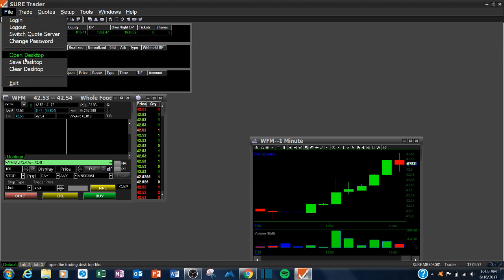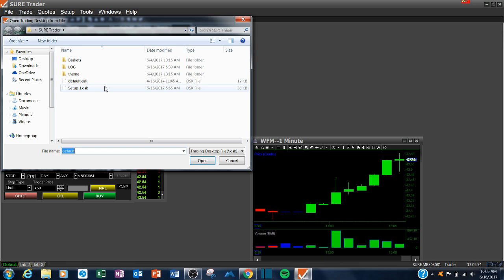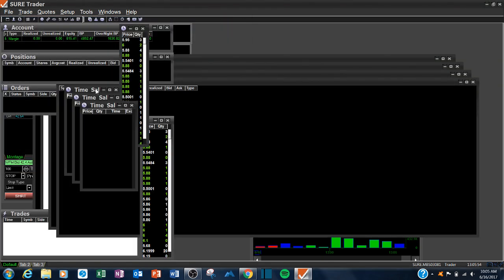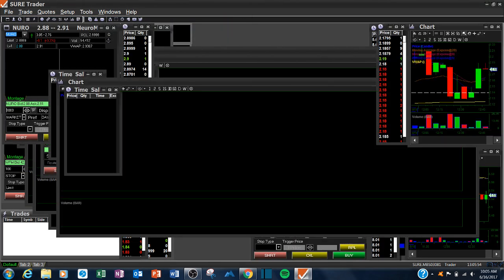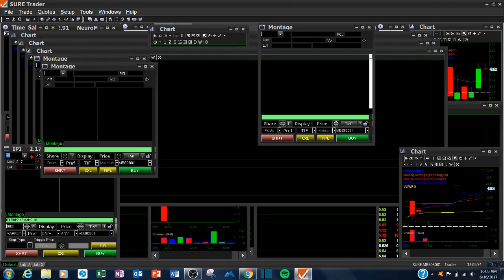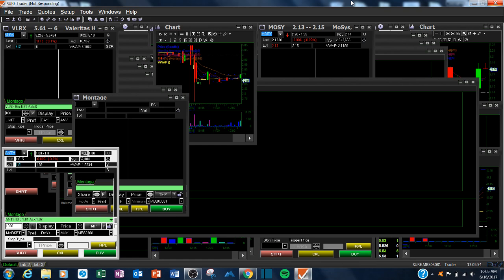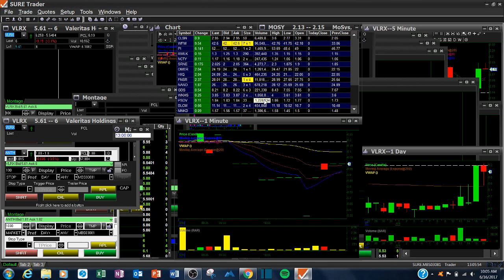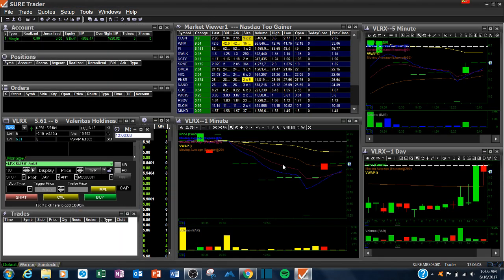So to give you an example, I'll just open up my desktop that I use, which is just my setup. And since I have multiple pages, it has to load all the windows like this. So it takes a minute. So this is my main page where I have my scanner. I have charts. I have them set at different times. I have a 1 minute, a 5 minute, and a 1 day chart on my main page. I have my time and sales, I have my montage, and I have my trades window.